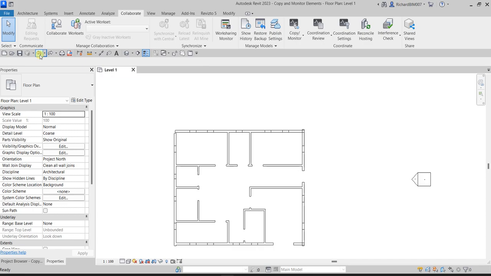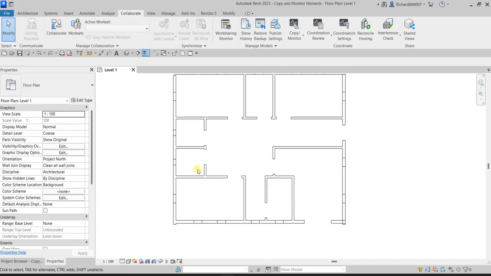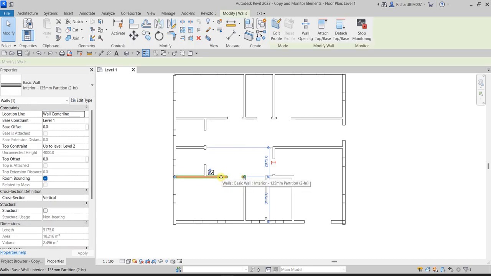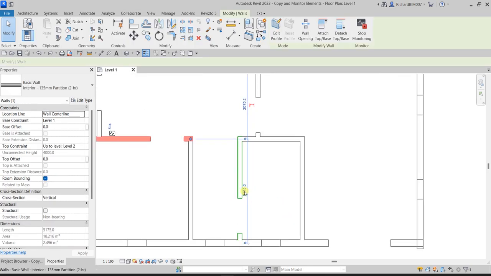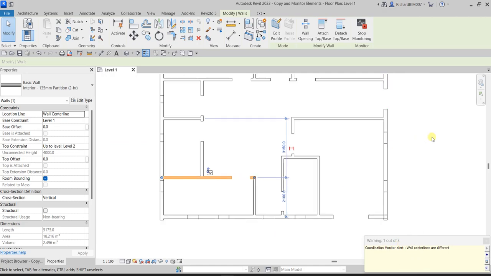So I'll just undo. All right. Okay, there you go. So let us click this again, and then let us change the distance. So that is 2,100, and then I just enter again. We can see here the warning, the three issues, and then I'll just click outside.